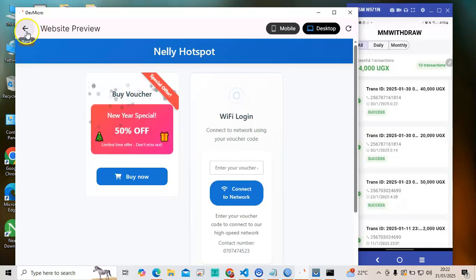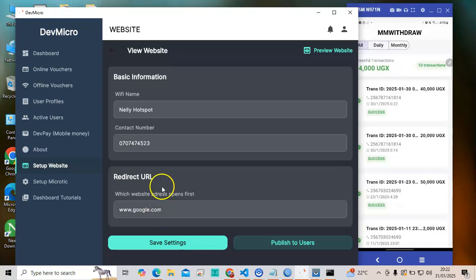Okay, so I'll go back, and this redirection URL is where a user is directed when signed in automatically. In case you have a personal website and you need views for the site, you can put in your embedded site, and everything is working out nicely. Yeah, and then the left part is for DevPay.